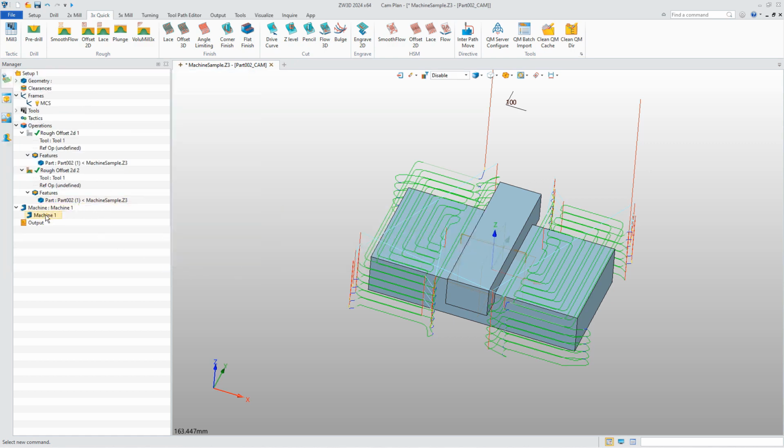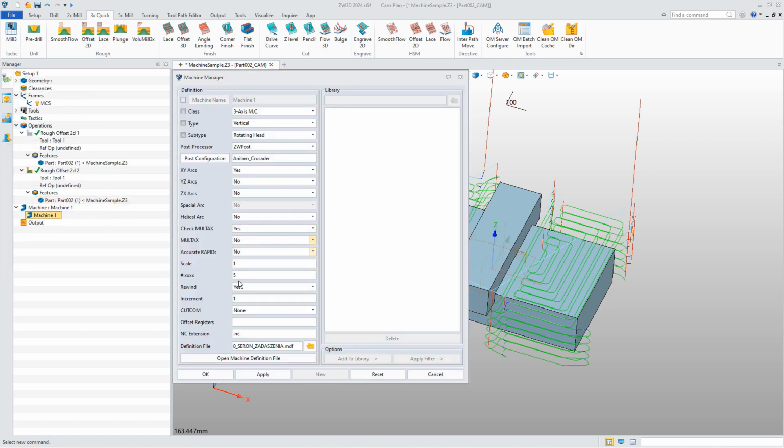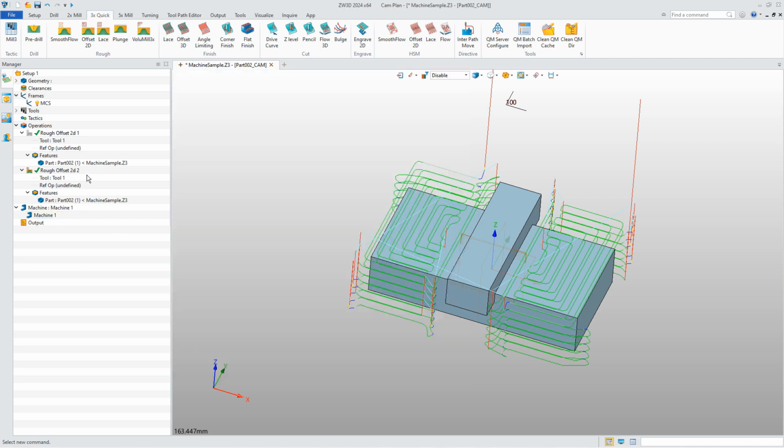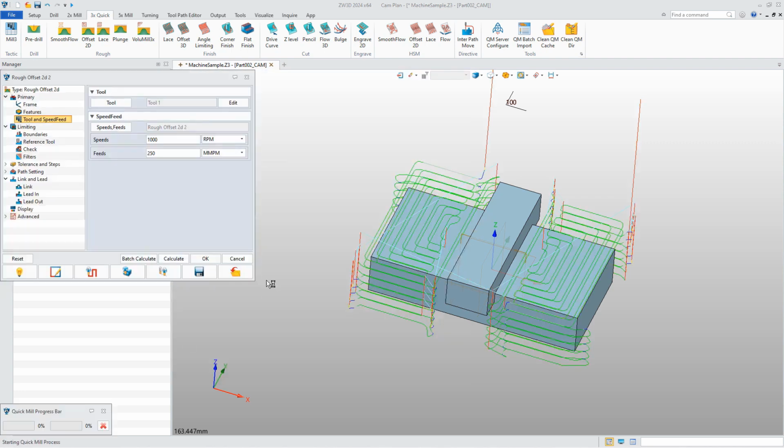If the machine supports it, open the Machine Manager and set the accurate rapids as yes. Then no warning message pops up again.